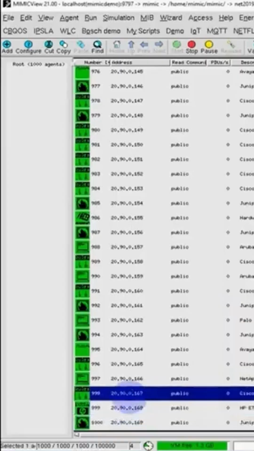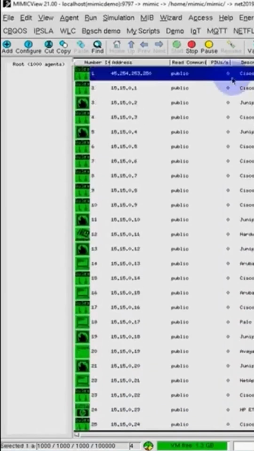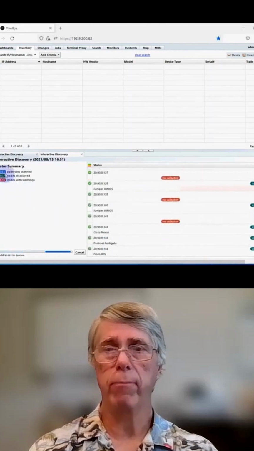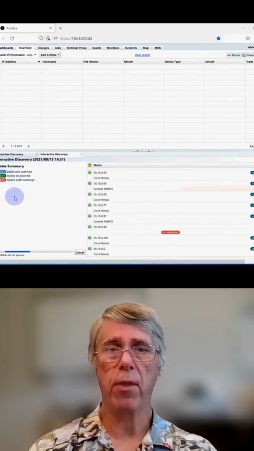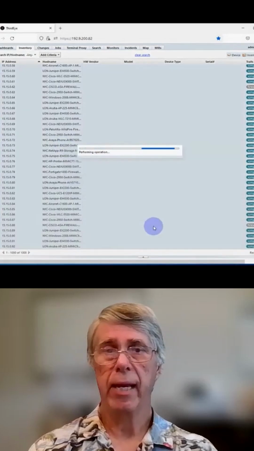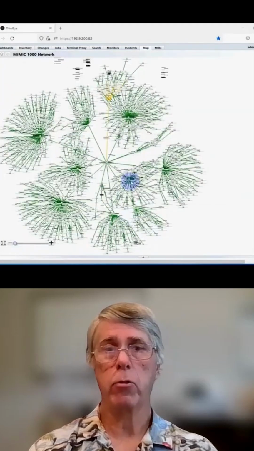Sure, Kat. Here's MMIC. It has 1,000 simulated devices created. Green is good. Devices are simulated as ups. Now, this is a network management tool called ThirdEye. We put in the subnet and mask and pointed to MMIC, and here is ThirdEye discovering 1,000 simulated devices inside MMIC. Fast forward about 10 minutes, and here's the map, and then a quick drill down.